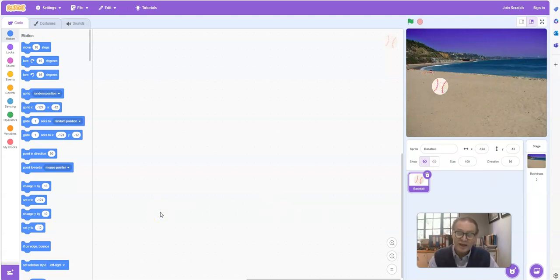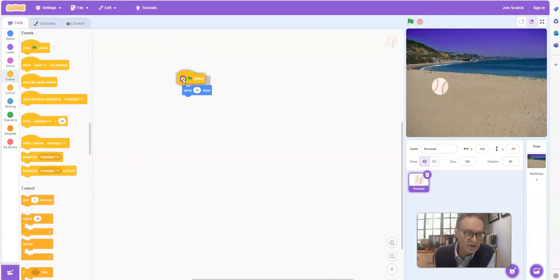So step one in this project is to make the ball bounce around the screen. Under your motion here, you'll notice you've got move 10 steps. And if you click there, I need to go to events and get when clicked. So if I click there, you can see every time I click, it moves 10 steps. If you want it to move a little bit faster, then you just increase that number. If you want it to go slower, you decrease that number.